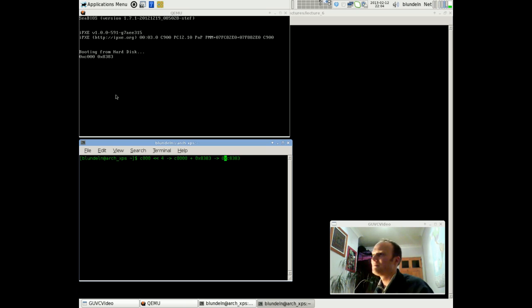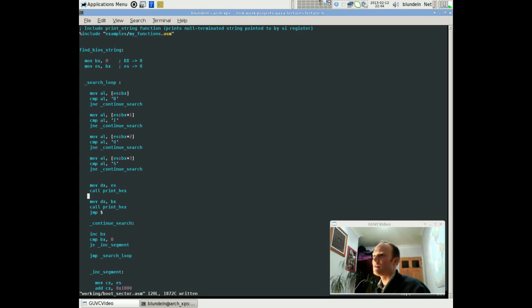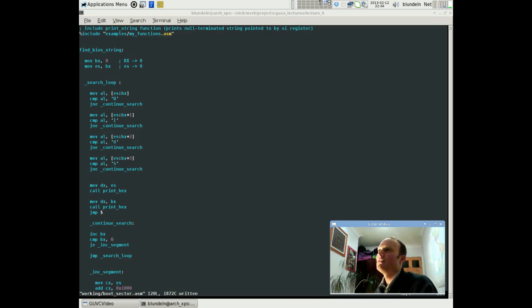There we go. So we found that 8383, with segment C000, is where we found the string BIOS in memory, and that wasn't in our code. If we look at this diagram, we see that it's up here, C000, somewhere up here that it found that BIOS string, which is in what's labelled as BIOS in this memory map, a common memory map for an x86 machine. So we found a BIOS string in there, which tallies with what we already know.